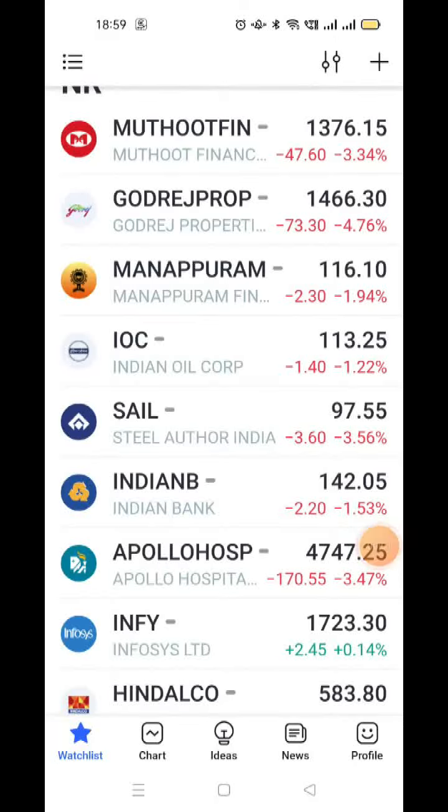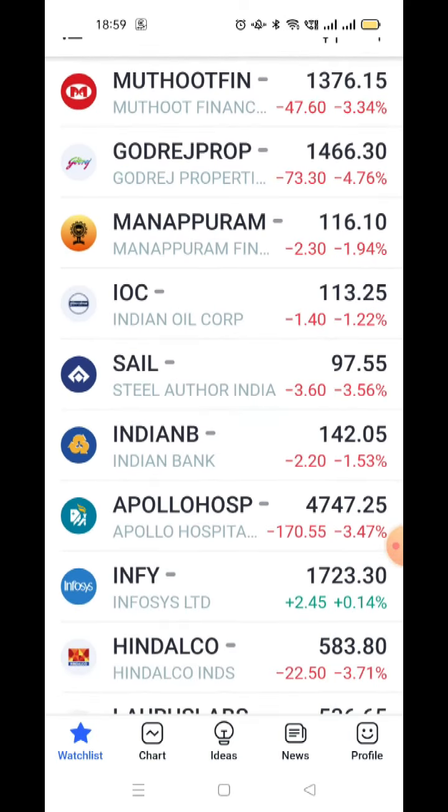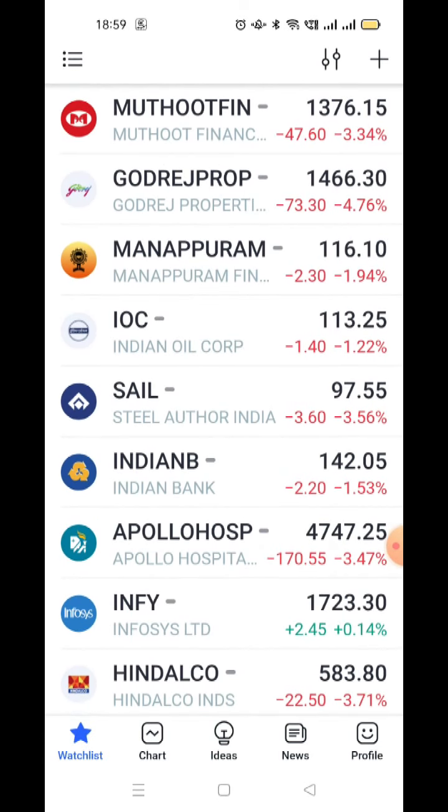Hello all. In this video I'll be explaining how to activate the TTM power range tool in your mobile application. For this you need to download the Tradingview app on your mobile, and once you download it and log in to your Tradingview account, you will see a screen like this.